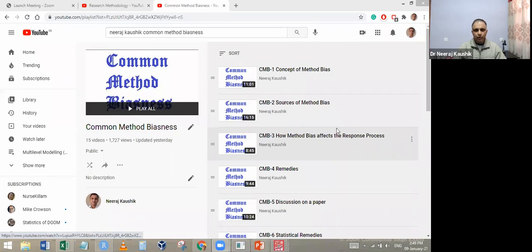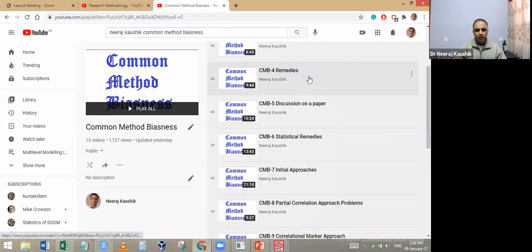How method biasness can affect this basically talks about the process: comprehension, evaluation, judgment, then mapping to the format and giving the answer. These are the remedies. Two sorts of remedies are there: statistical remedy and research design related remedy. Research design related remedies are good. You should always include them at the time of data collection. There is a discussion of a paper by Dr. Rapsa Gupta, where she collected the data from different sampling units at different time periods.